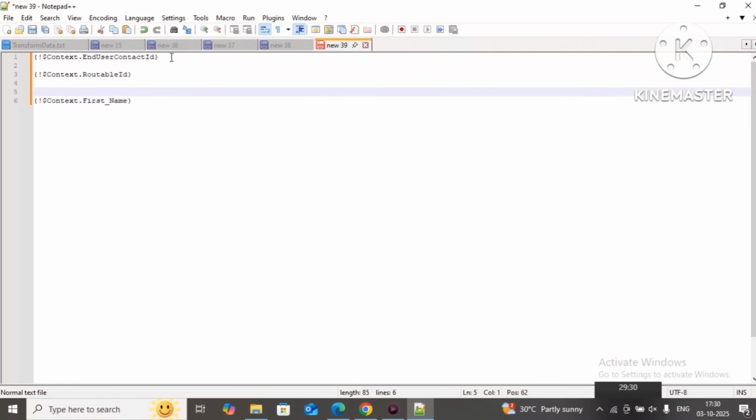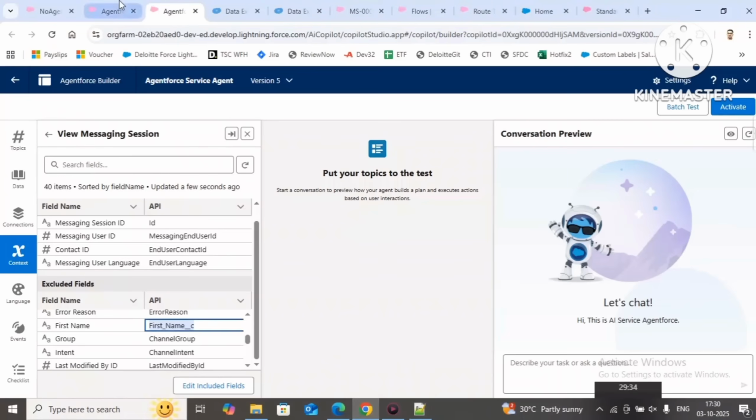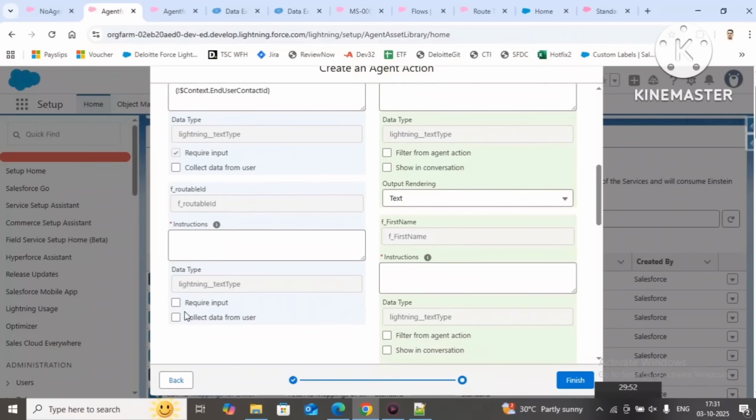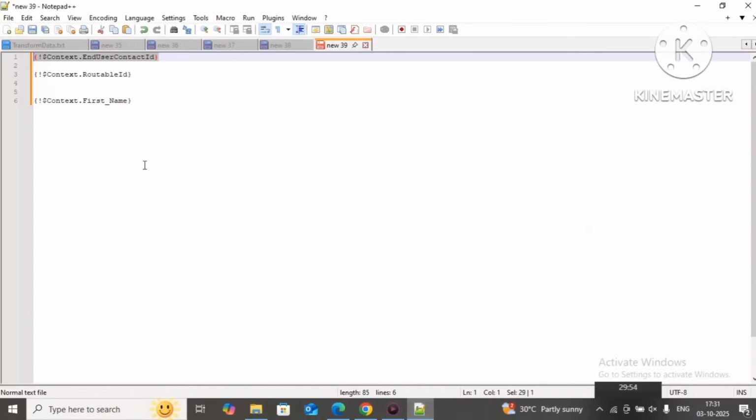So I will copy contact ID, and contact ID I want to pass here. So I have pasted here. I need to select this checkbox, required input. We are informing Service Agent Force that this input is required. Otherwise, Agentforce will ignore this one and it will not pass the data. Similarly, routable ID, I will select this one, and routable ID, I want to use this.